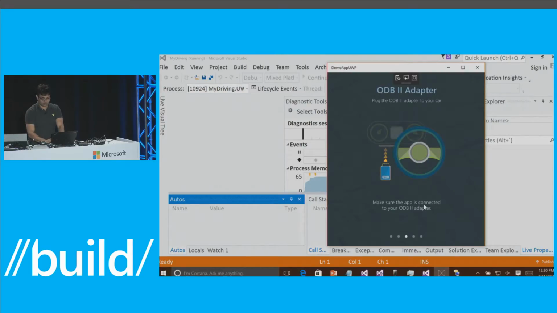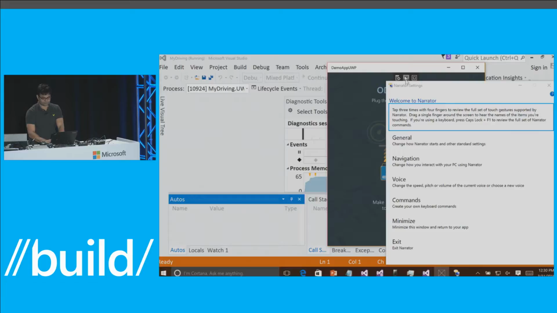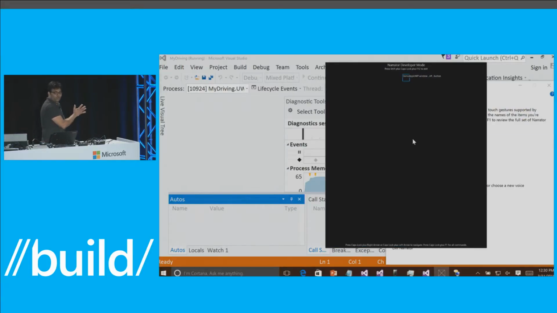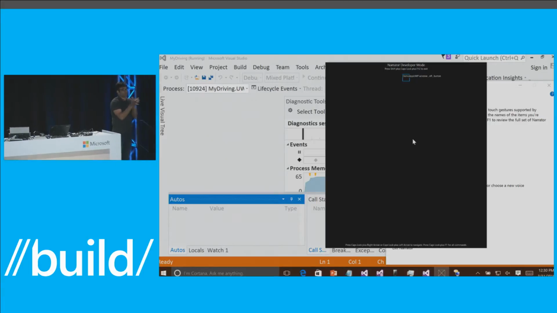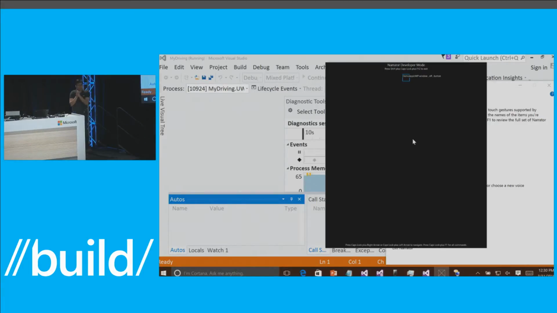So let me quickly see, and here is the narrator. The Windows team has done a lot of work to improve the narrator experience in Windows, and they have introduced a new mode in narrator, which is the narrator dev mode. Once I launch my app with debug for accessibility, narrator turns my entire application into a black box. This is intentional, because we want you to think about how a visually impaired user will be using your application. Now, the only way for you to navigate your application will be to use the narrator window.